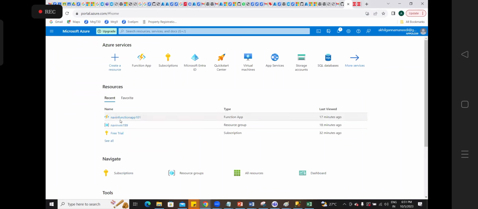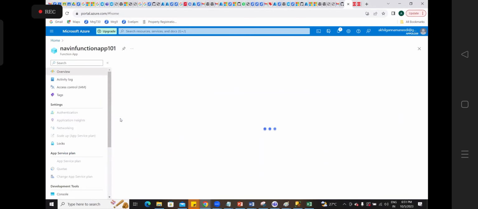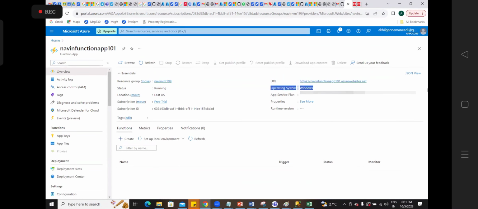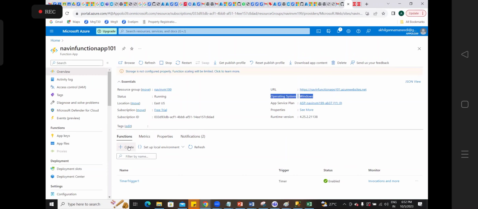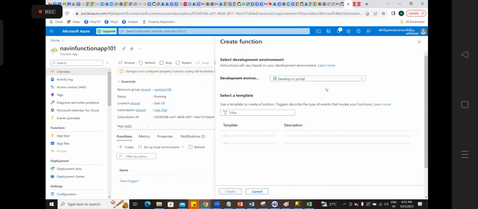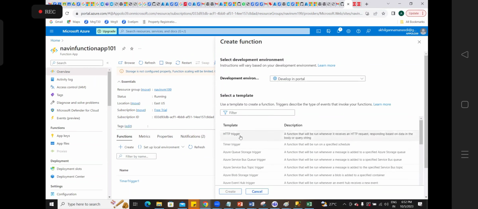So you have to go to the function app, right? After going to the function app, you do have an option here. Let's come down here. Okay? Now you'll get the option called functions. Can you see here? We have the option of create. So this create will take you to another function query. Okay? So HTTP trigger: a function that will be run whenever it receives an HTTP request.